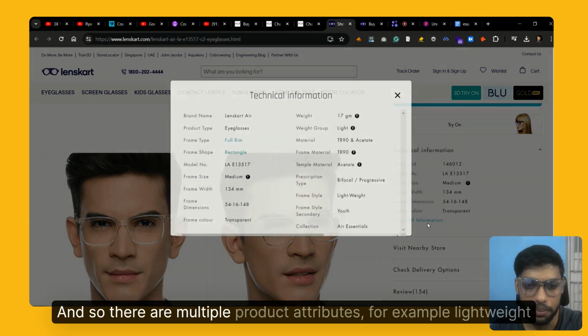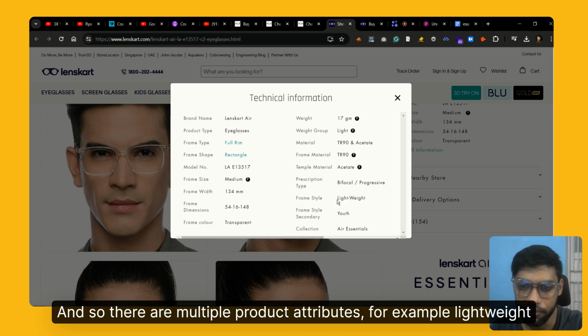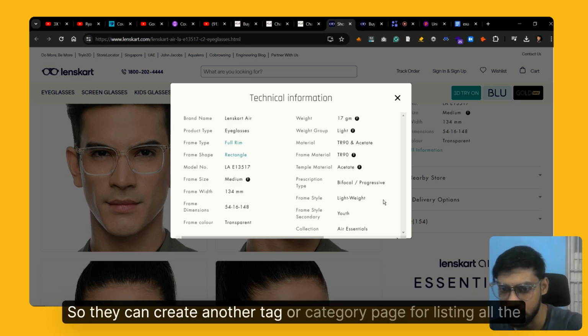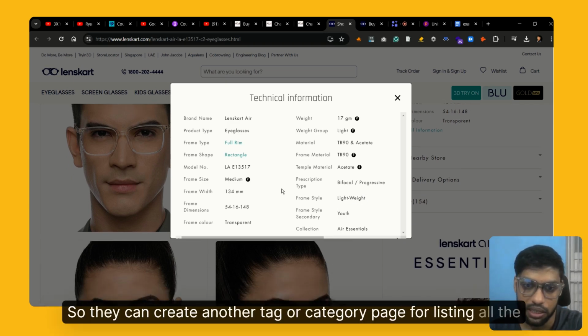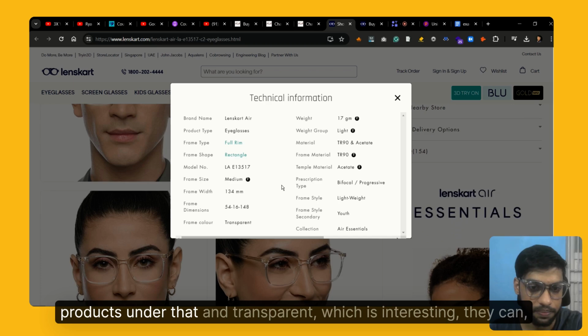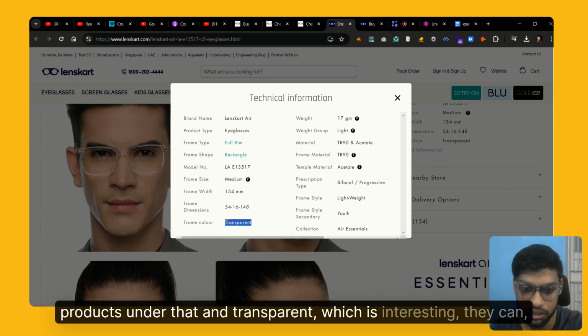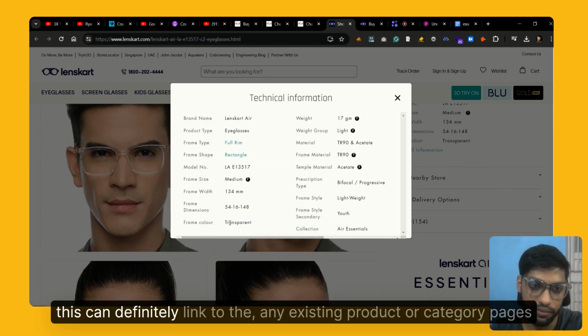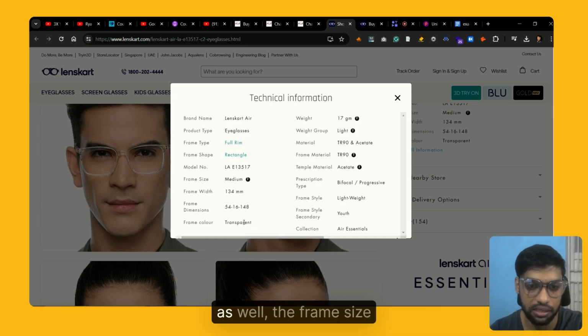And there are multiple product attributes. For example, lightweight. They can create another tag or category page for listing all the products under that. And transparent, which is interesting. This can definitely link to any existing product or category pages as well.